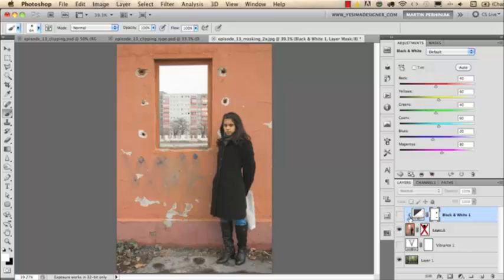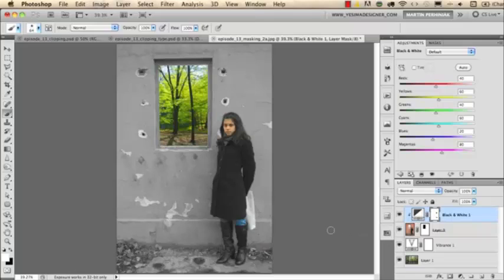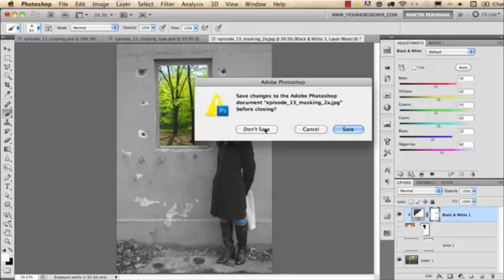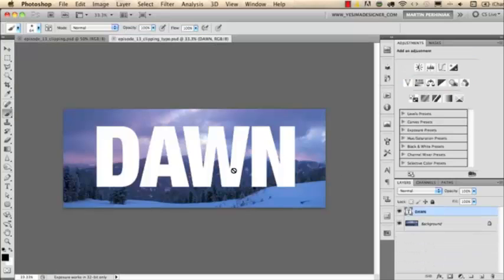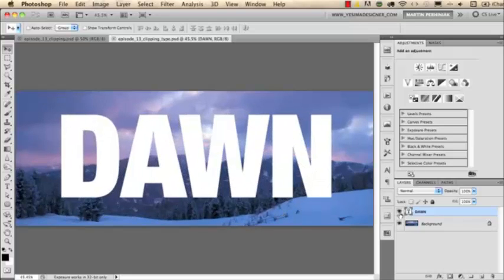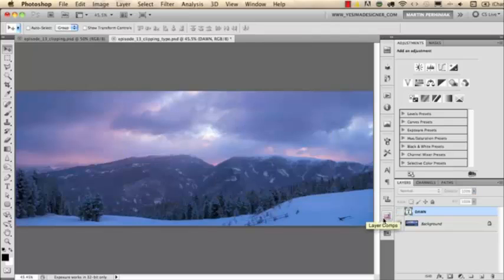So as you can see, everything is completely non-destructive if you work with masks. And this is a really powerful tool in Photoshop. So I show you another example now, quickly, with clipping. And this is a text layer. The dawn is a text layer, and we have that image in the background.